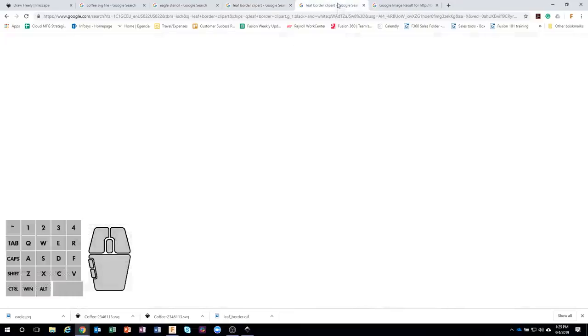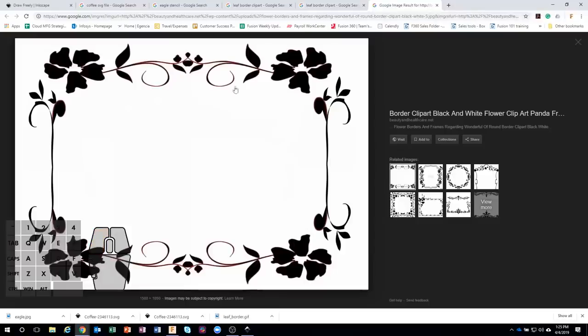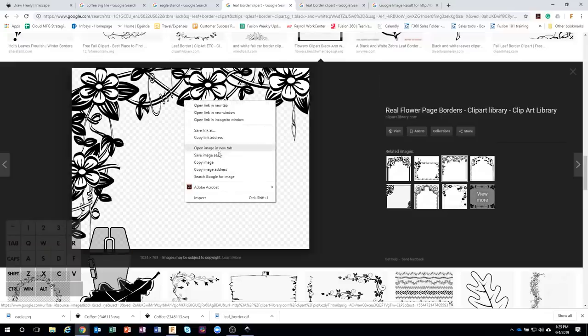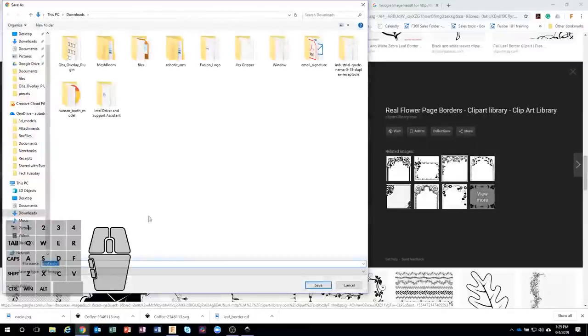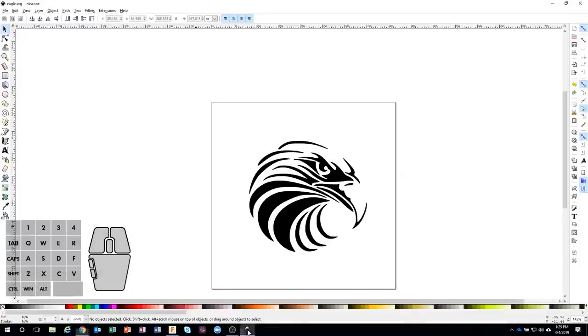Okay, and I found a couple different ones. This one's kind of cool. Maybe something like this, you know. And again, it depends on what you're trying to come up with. But you can search for pretty much anything. And I kind of like this one. I thought it was pretty cool. So let's go ahead and save this image. And this one's a GIF. So I'm going to call this leaf border. Okay. We'll jump back into Inkscape.